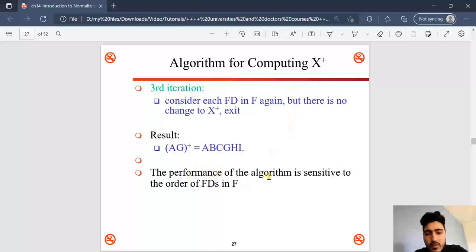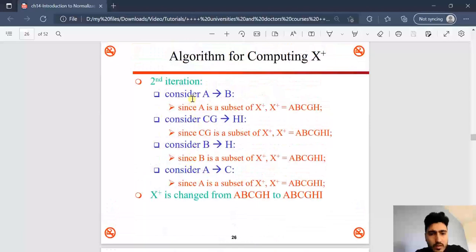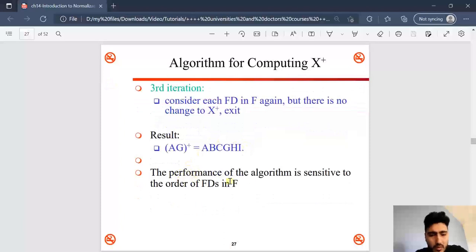We see that the performance of the algorithm is sensitive to the order of functional dependencies in F, because if the order of these functional dependencies changes, for example, this will be the first one, and this will be the second one, and this will be the third one, then the computation of X plus will change, and it may take more time, or it may take less time, according to the order of the functional dependencies given in F. So this is what is meant by the performance of the algorithm being sensitive to the order of FDs in F.